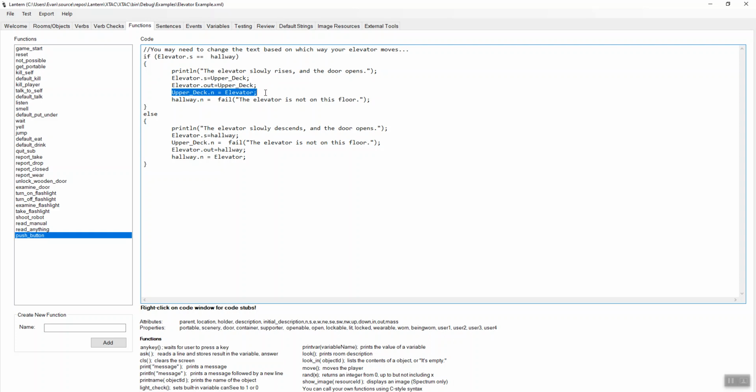So we have to change the elevator's connections out, and we have to change the new location's connection into the elevator. And then what does this do? So now if somehow we get back down to that hallway and we try to go north, we want it to fail. We want it to print out, hey, you can't go that way. The elevator's not on this floor, right? The elevator can only be in one place, right? And it's the same thing. If the elevator is not connected to that hallway, then it must be connected to the upper deck.